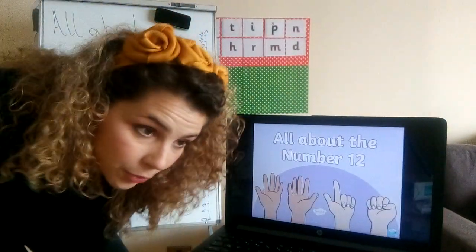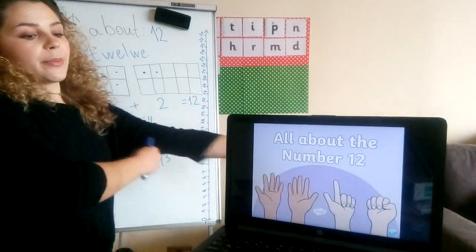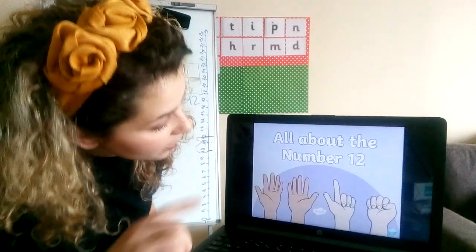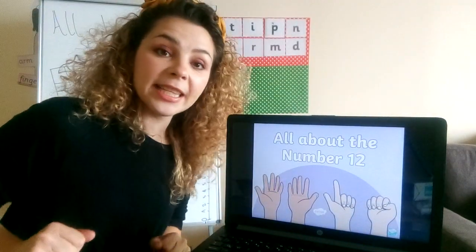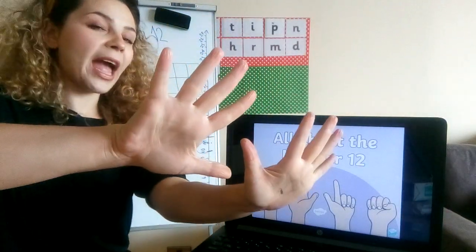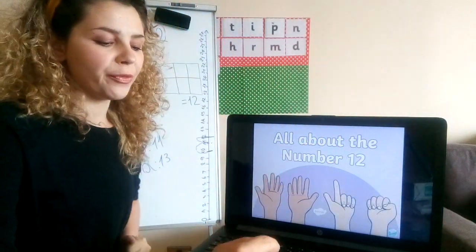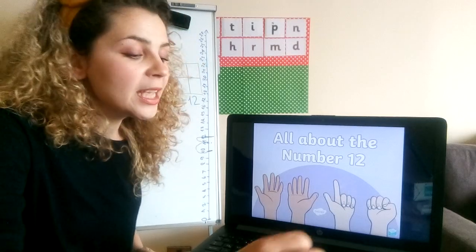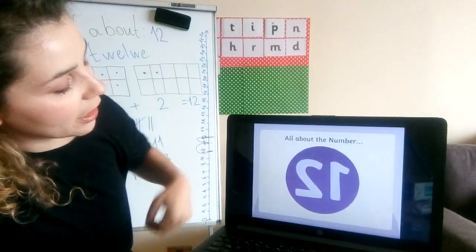Okay, so let's go together through this presentation. You can see that here number 12 is represented like I showed you a minute ago. Two hands with extended fingers and then 2 more fingers. 10 plus 2 equals 12.